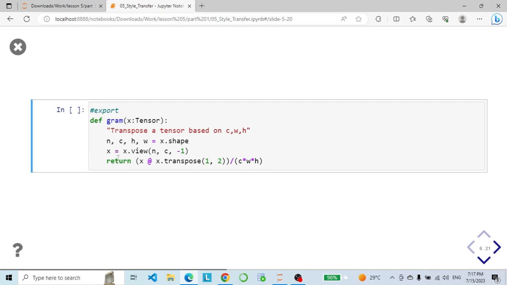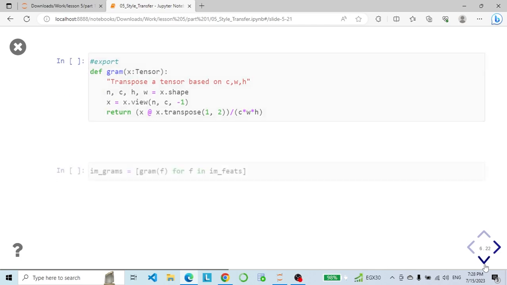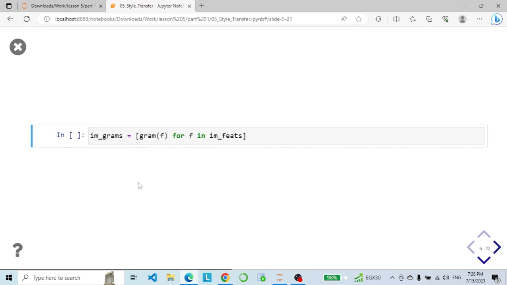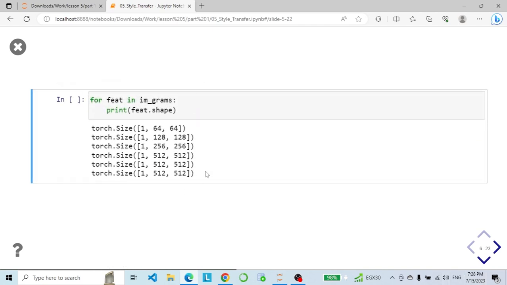The second line reshapes x by flattening the spatial dimensions of the feature map. The third line computes the gram matrix of x by multiplying x by its transpose along the channel dimension 1, and dividing by the total number of elements in the feature map. The gram matrix is then returned as the output of that function. As you can see here, we compute the gram matrix for each feature map in our image features list. And here we print their shapes.